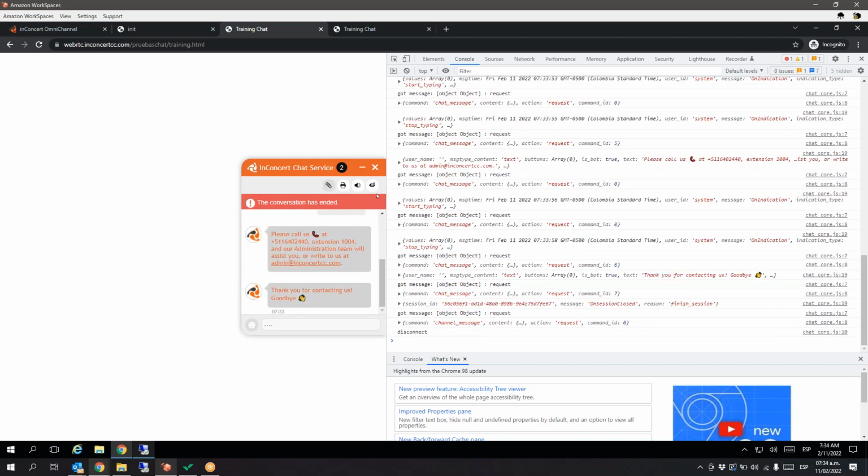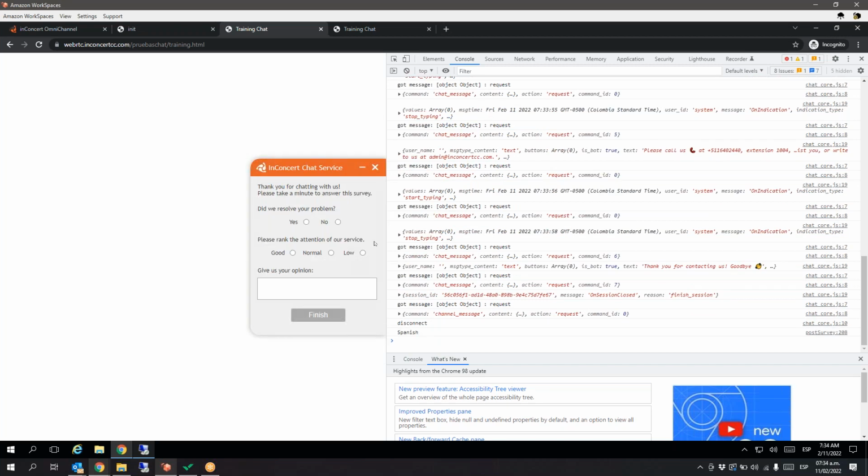Okay, goodbye. And now, do you see here Spanish once again? We can do the exact same thing. We can change this with a method that is already on inConcert or using a standard jQuery for selecting the right label, radio button, and changing the information. Yes? Okay, so that's for the design, okay?